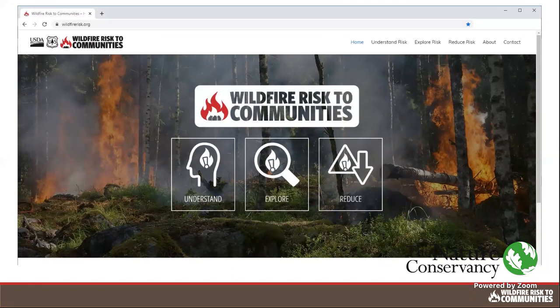So when you get to the website, this is the landing page. On this landing page, there are three icons. I like to think of them as pathways. The first one is understand risk. This gives the user a chance to get into the terminology and the components of risk and see how they're calculated. And I think it helps to understand risk if you want to reduce the risk.